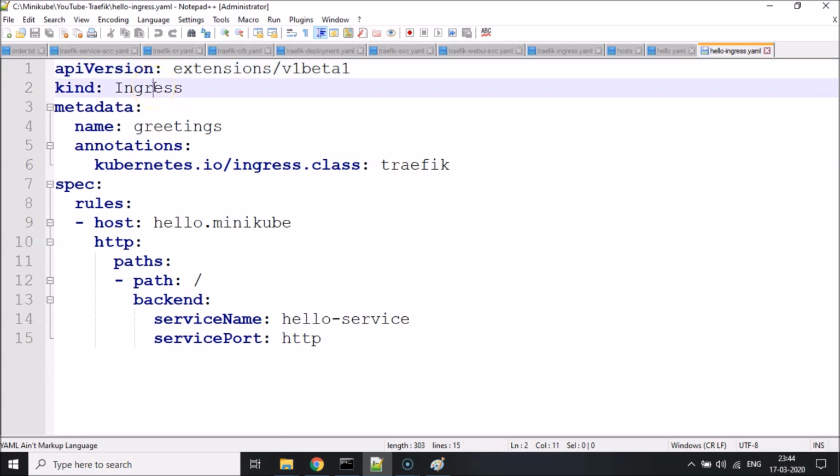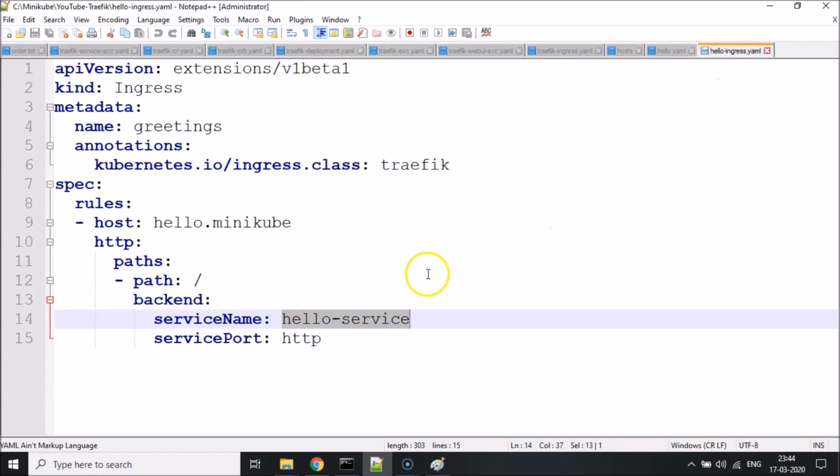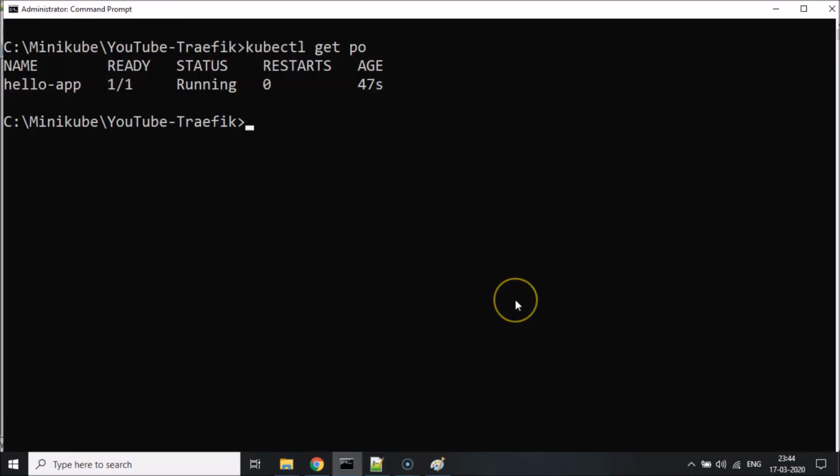All I'm going to do is create an ingress. The name could be anything for that matter. This is the annotation for this. This ingress class is called Traefik. Hello.minikube is the URL that I'm going to configure so that whenever it hits this hello.minikube at the default location, which is the /, it will get redirected to this hello service. And hello service is what I have running here. Okay, so let me run this hello ingress.yml. So kubectl create -f hello ingress.